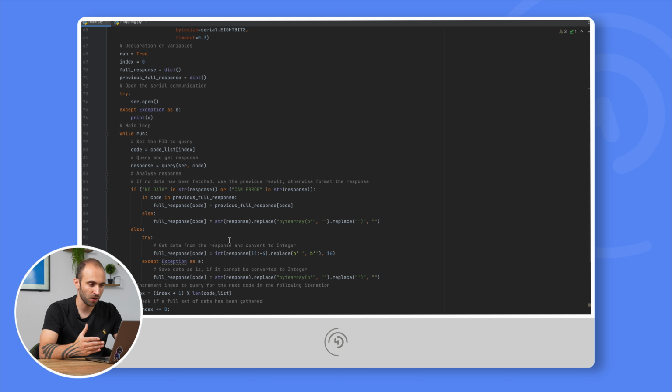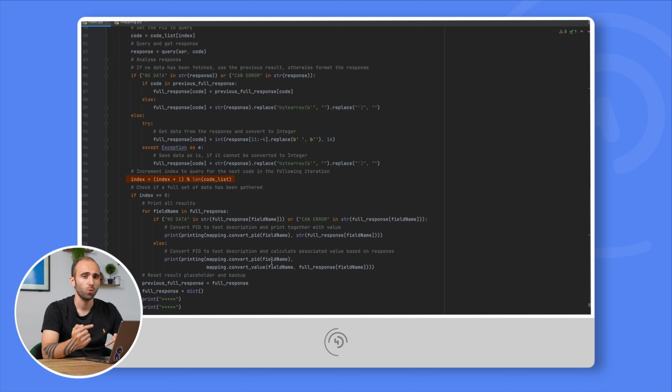We save that response based on whether or not it has data. If it has no usable data, we'll record it as S so we can keep track. If it has actual data, then we transform it into an integer. Why an integer? Because the response received is actually a numerical value of the measurement that we've been querying. We keep querying code after code after code until we finally get an entire package of the values.